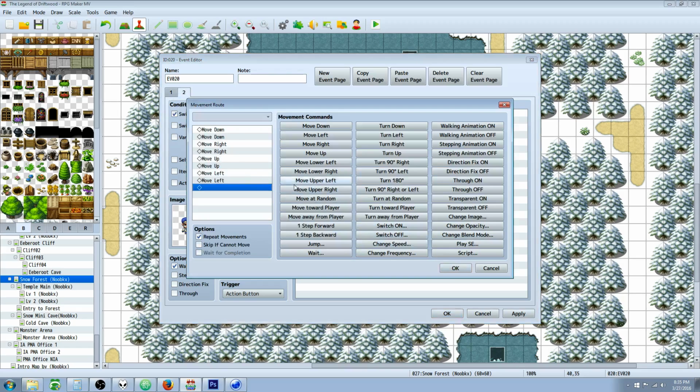On this one, since he's in a different location, I've designed the movement route. If he would be like on a D-pad, 1, 2, 3, 4, 5, 6, 7, 8, 9, he would be on the 1. So he's gonna go down, down, right, right, up, up, left, left, and he's in a full circle like that. Repeat movements, no skip if cannot move.